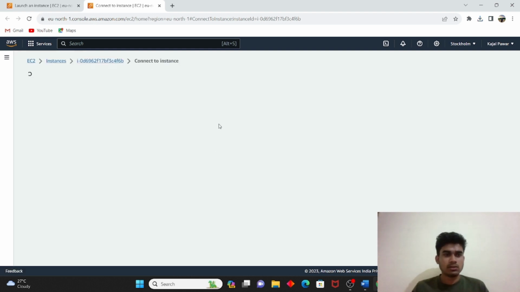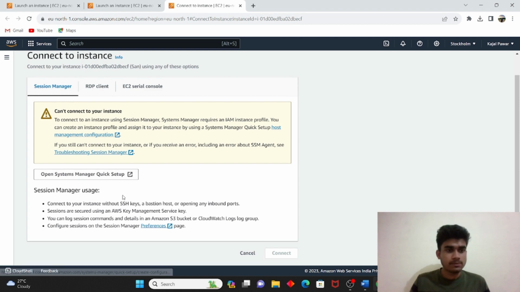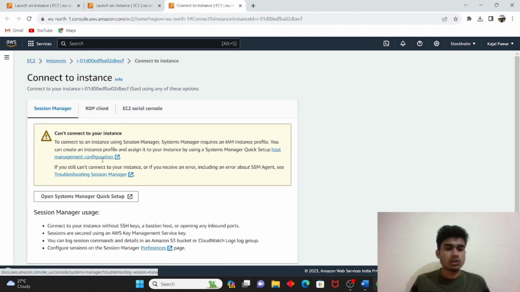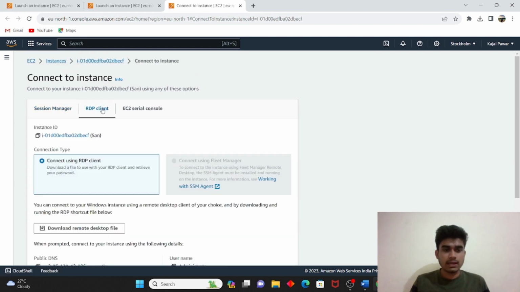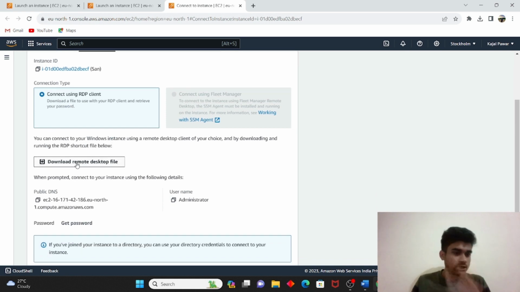Okay. It's almost on the way. Okay, it's loading. As you can see that here is the interface to connect to our instance. Okay, this is the RDP client option. Okay, so here is the file for downloading it. So I will click on it.